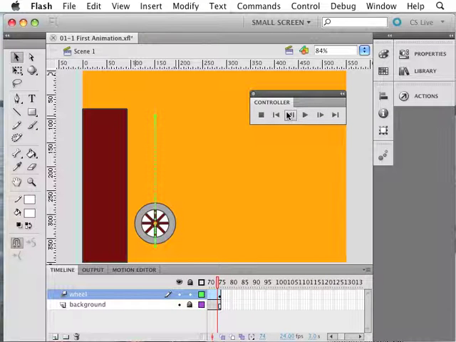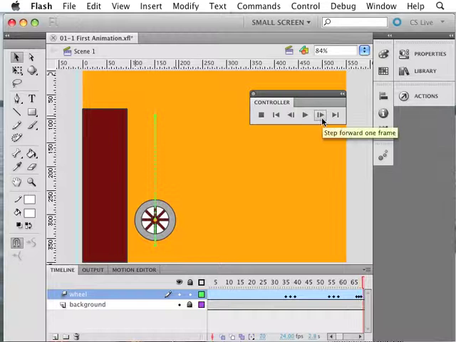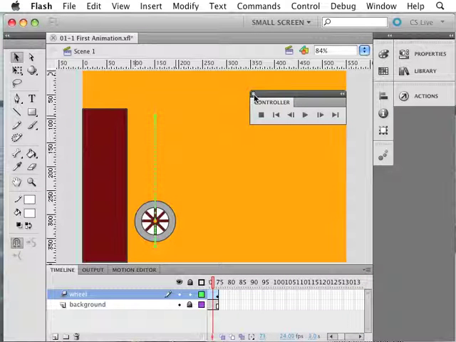And this will be one frame at a time. And so on. So I'm going to close the controller. But just so you know that you can actually use a mouse click to control the start, stop, and stepping through the timeline as well.